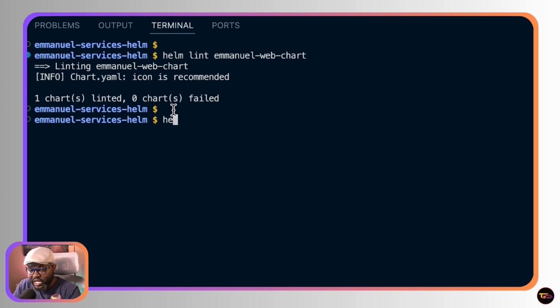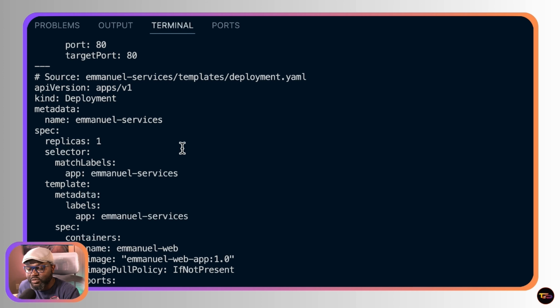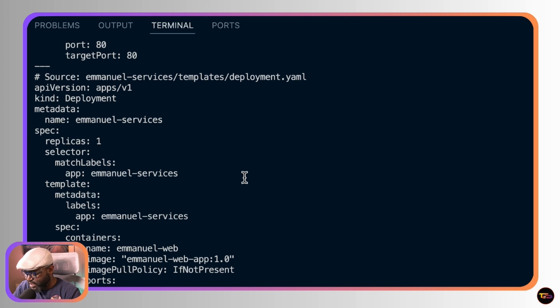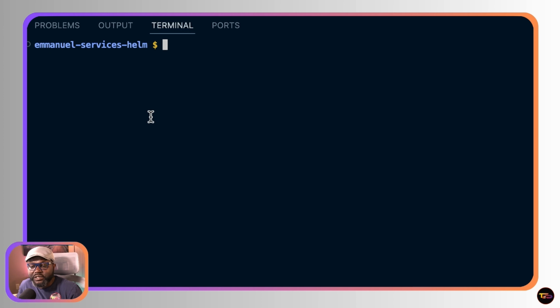Okay, so we do that, and you can also check the template by using this command here. So we're gonna check the template. We're gonna say Emmanuel Web. Let's say that works. So that should work, and we can see the templates that we have here. You just go through this, and if the templates look okay to you, like the deployment and service files, then go ahead. Now we want to deploy our application.